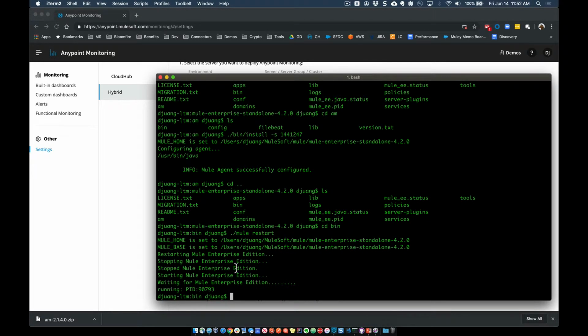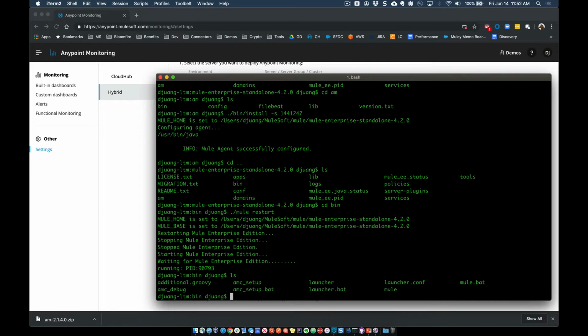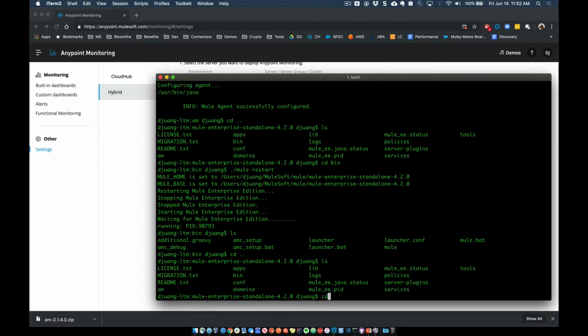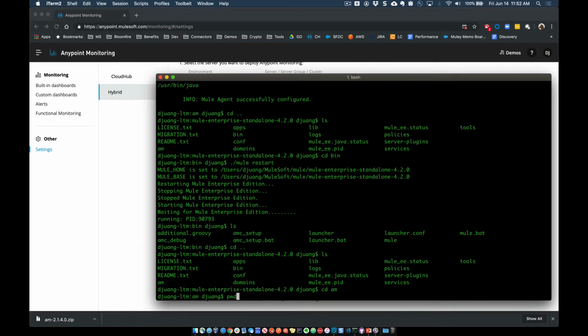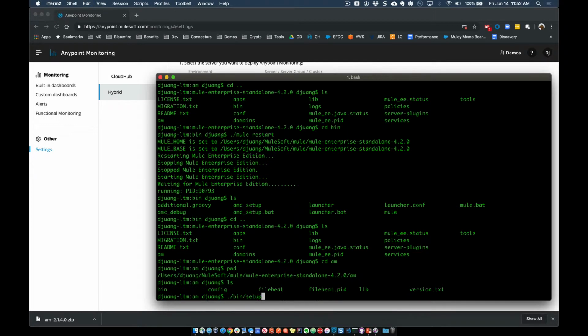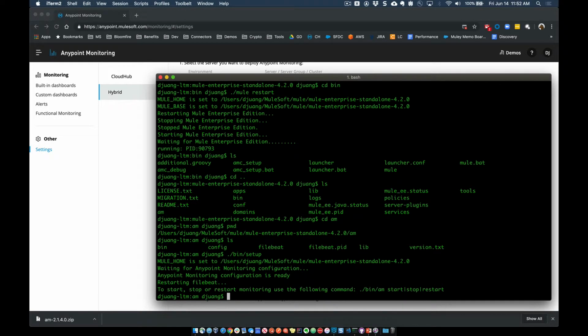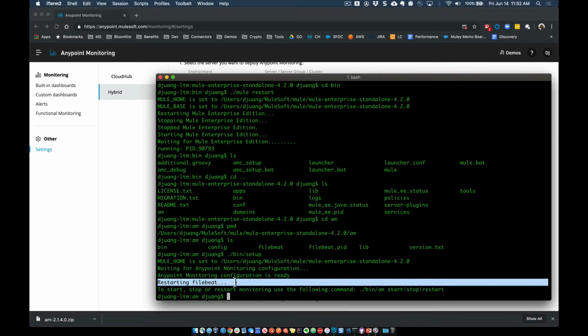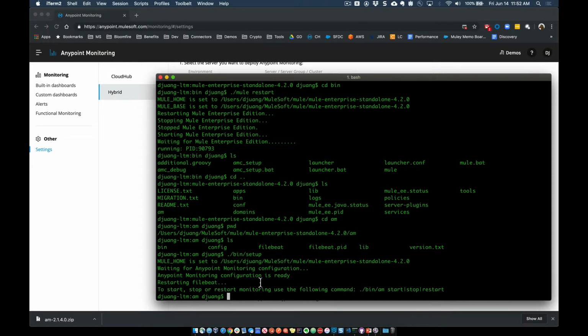So you can see that the Mule runtime has been restarted. Let's go ahead now and go up one level, go back into the AM folder, and then run that bin setup command. Once that setup command is run, it's going to say that it's restarting FileBeat. It uses FileBeat to grab the logs and push that into Anypoint Monitoring. That monitoring agent will be up and running now.